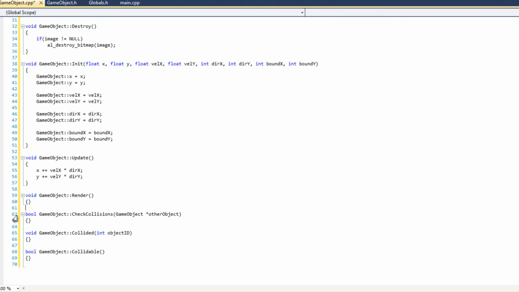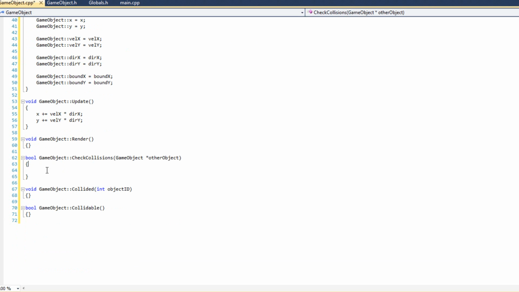Okay, so for check collisions, this is basically that if statement, right? This is that if statement that's going to tell me whether or not two objects are overlapping. So I don't constantly have to use the methods, I'm going to simply declare float OX, no, that's not next, that's the one. OX is going to equal other object.